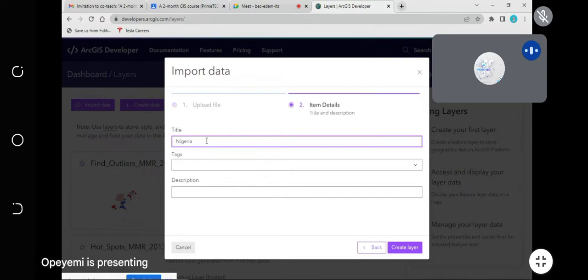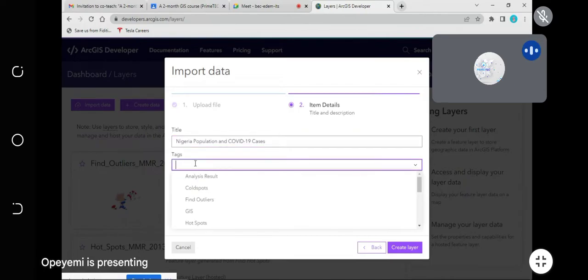I think we've talked about Nigeria already as the title of the shapefile. If you want to change the title of the file, you can always do it here. But let me just put it as Nigeria population and COVID-19 cases.